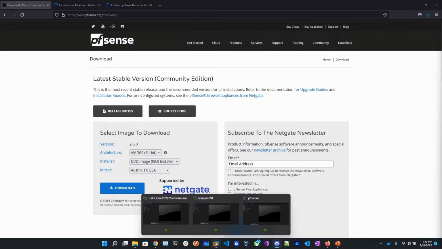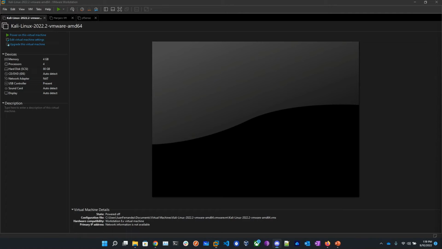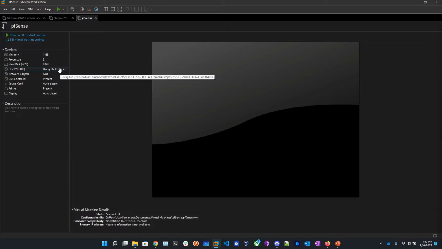So now that we have this image ready and downloaded, we're going to go ahead and open VMware. I have already pre-staged a little bit of the VM. So as we talked about, we have 1 gig of memory, two vCPUs assigned, 8 gigs on the hard disk, and I already loaded the ISO image on my tray.